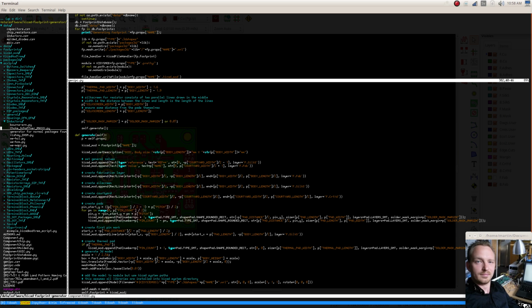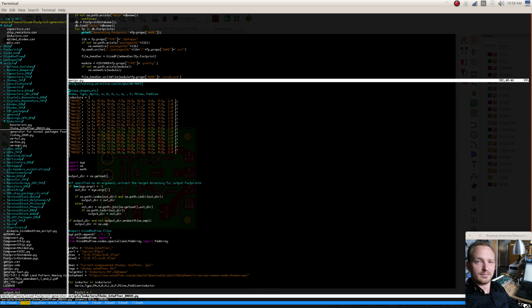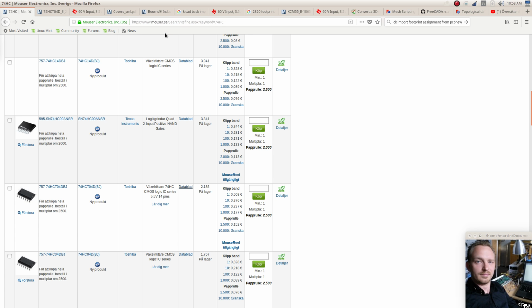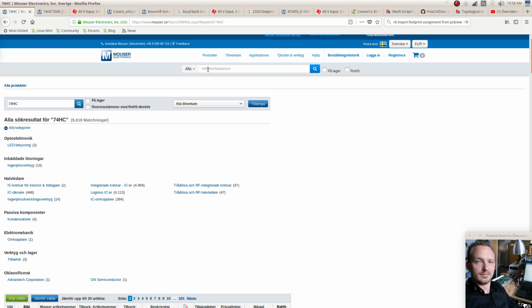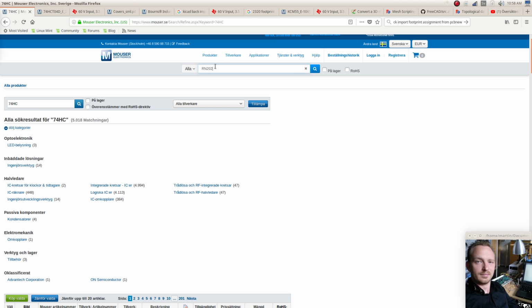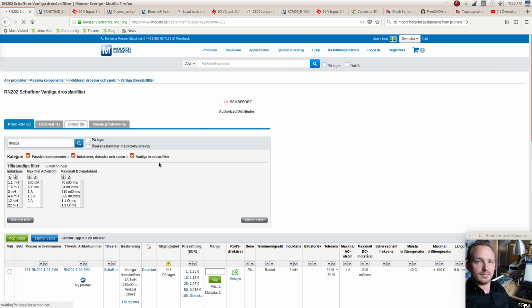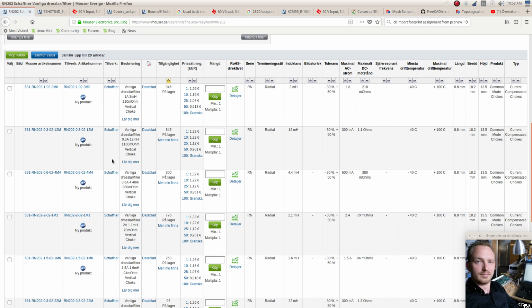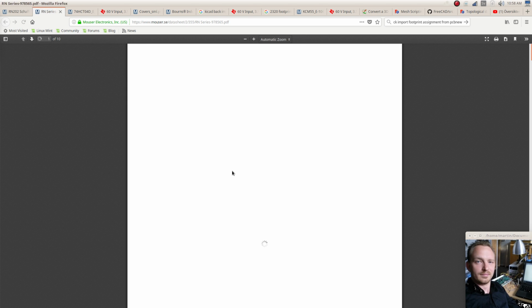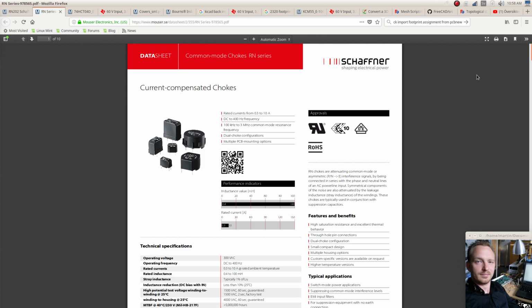And also like choke, Schaffner, RN, whatever. Like the only reason you ever need to generate things manually like this. Let's look at what this is. Can we find that choke somewhere? Like RN202. Does Mouser even have those? Schaffner, right. This is a new product. Oh, okay. It's a through-hole component.